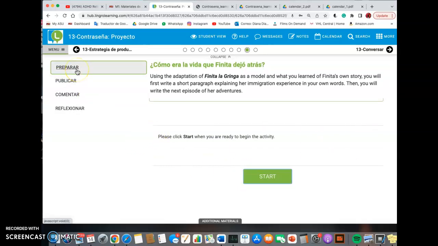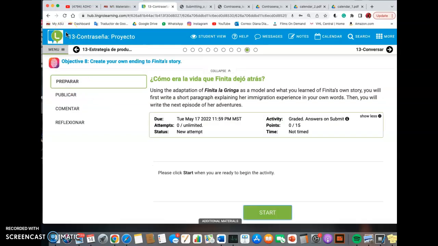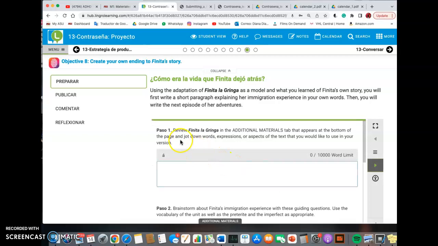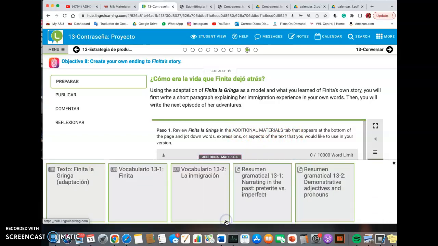So in this section, you will submit your notes for what you plan to write or talk about in your project. And you have to be sure to plan only what you know how to say in Spanish, because it needs to be your own work. And then you will have, well, let's see here the example. So you will have step 1, review in the additional materials. You can find it here at the bottom. You click here and you can go back and see the content.